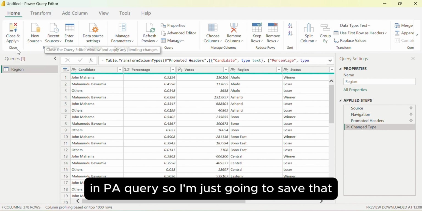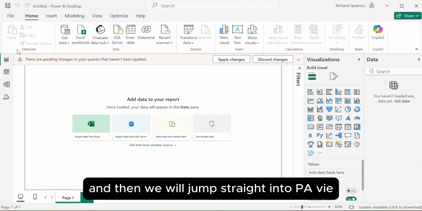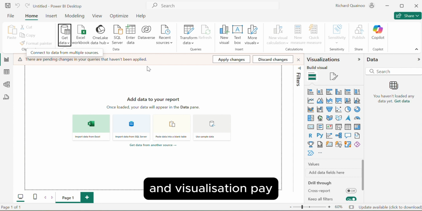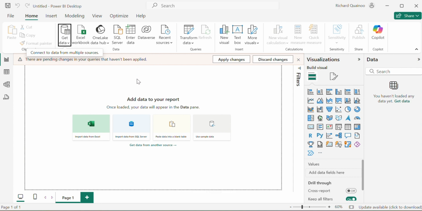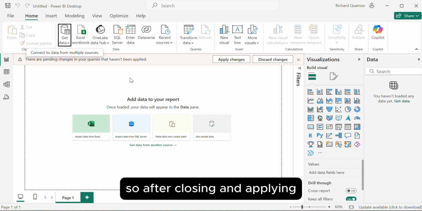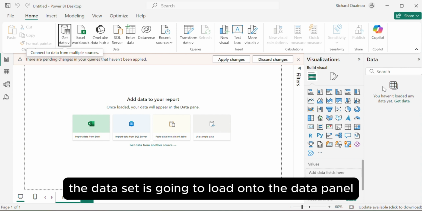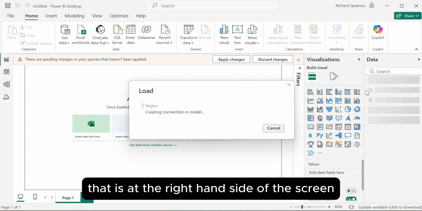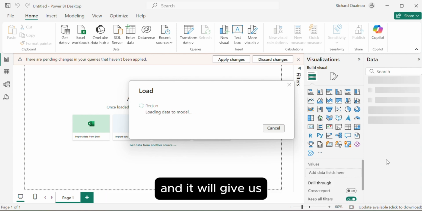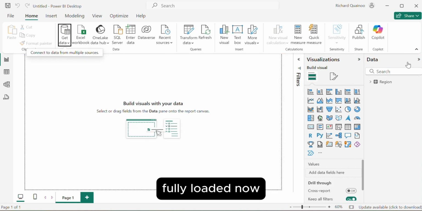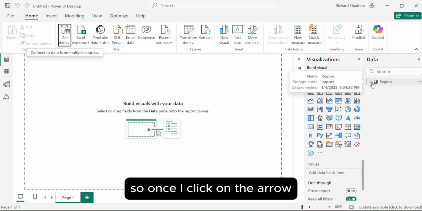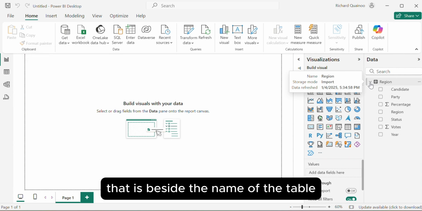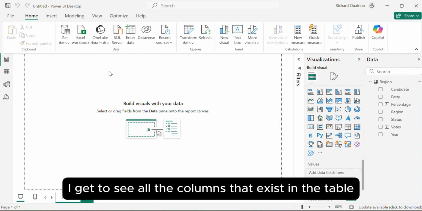So I'm just going to save that, and then we will jump straight into the Power BI visualization pane. After closing and applying, the data set is going to load onto the data panel that is at the right hand side of the screen, and it will give us information on all the columns that exist in the data set. Fully loaded now. So once I click on the arrow that is beside the name of the table, I get to see all the columns that exist in the table.